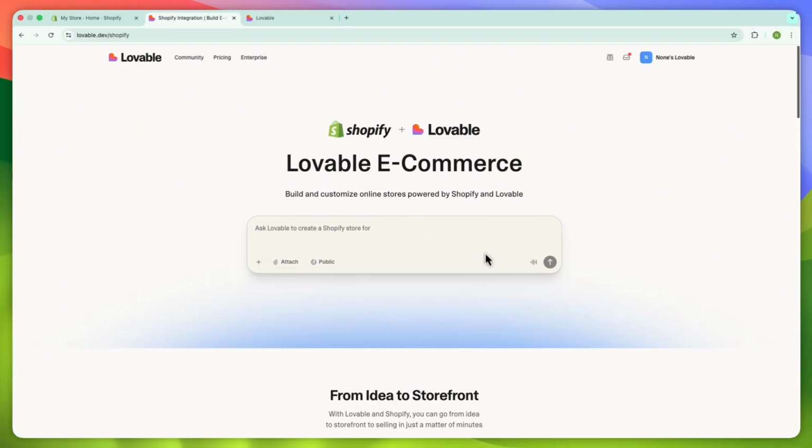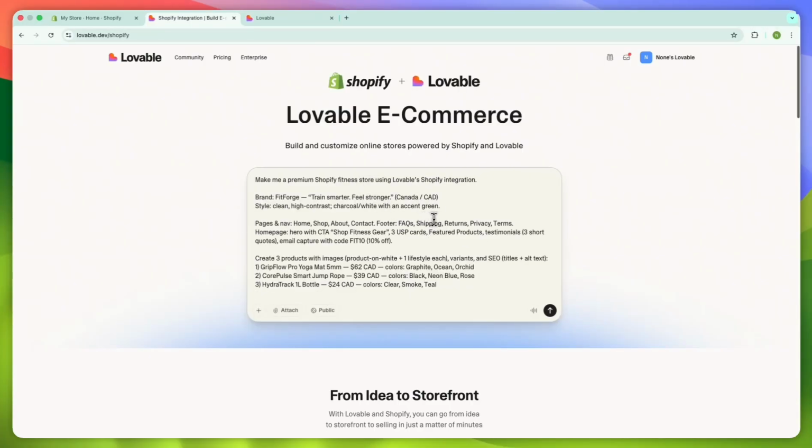Now I'm starting from scratch inside Lovable, so you can follow along. I'm on my dashboard, and I'm going to spin up a brand new project. I paste in the prompt I want Lovable to follow, and I read it out as I go so you can hear the exact setup I'm asking for.